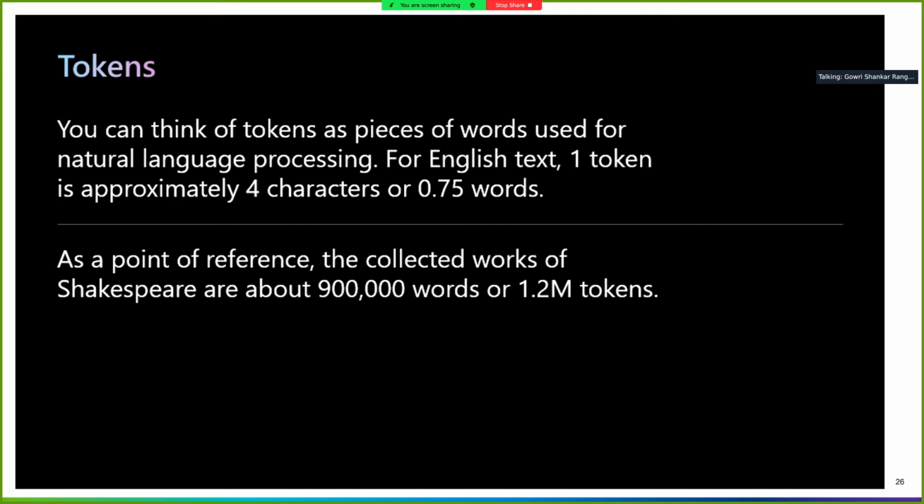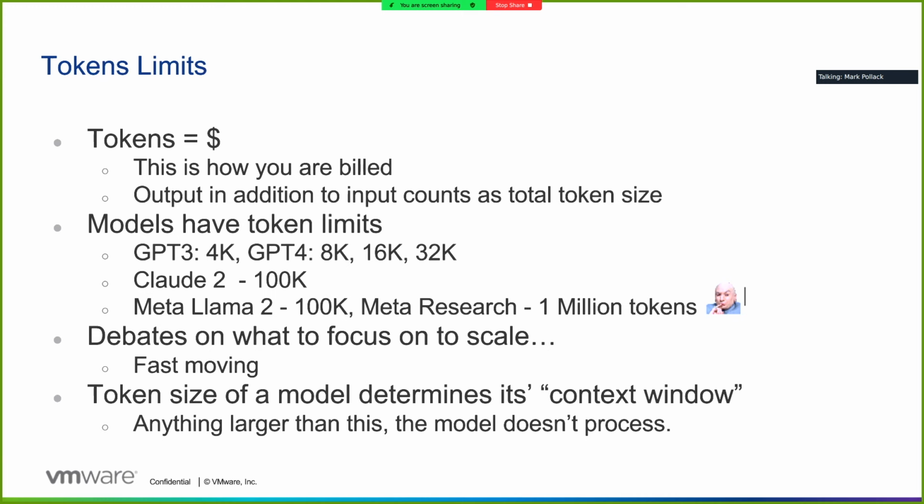The reason this is important is this is how you're billed. So tokens equal money. If you can get your job done with fewer tokens, less money. We all want to spend less money. And what you send to the model counts as tokens in addition to what you get back. So if you ask it to write you a book, it's not just the input, it's all the tokens that were returned and converted into words on the output.